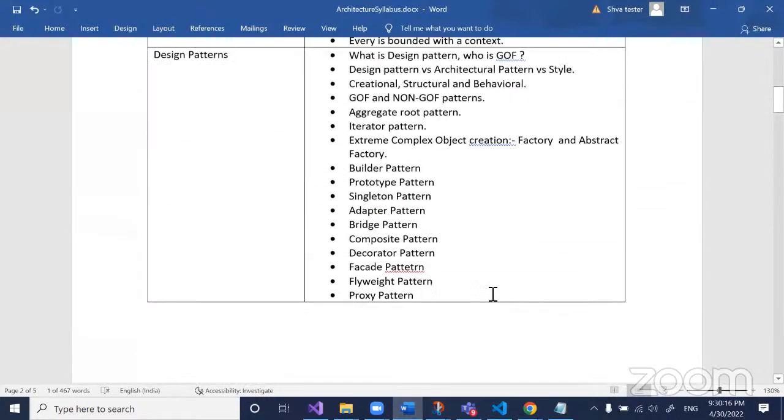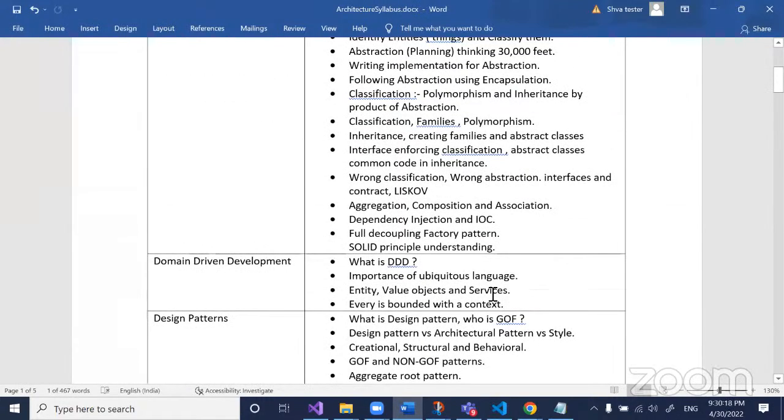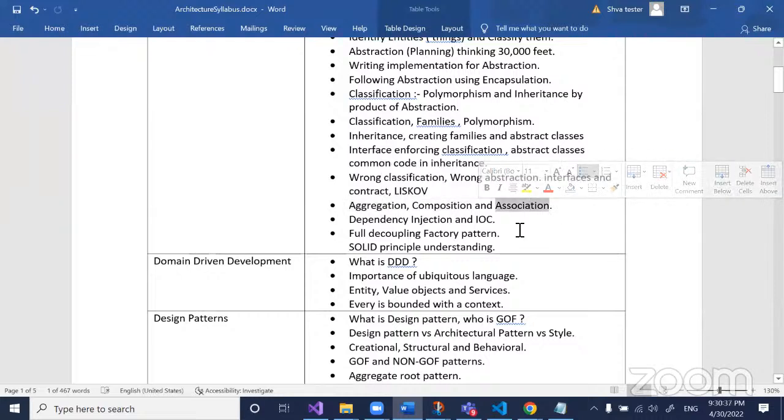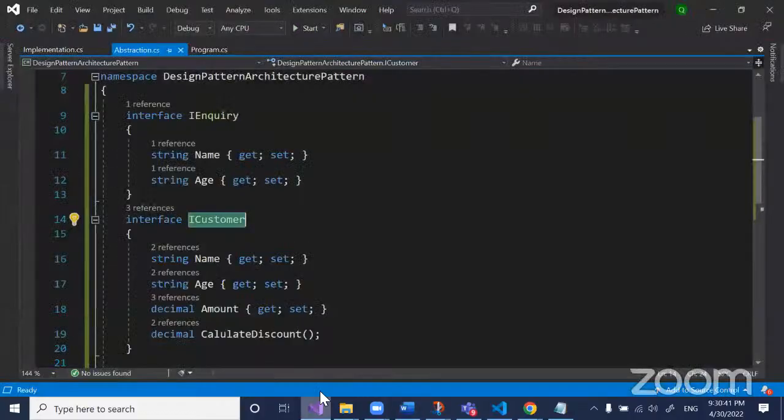Now, one more important point, which normally as a developer we should know in detail: inheritance, aggregation, composition, and association. Now I understand that inheritance many people know, right? But let's talk about aggregation, composition, and association. So very quickly first, let's go back here.